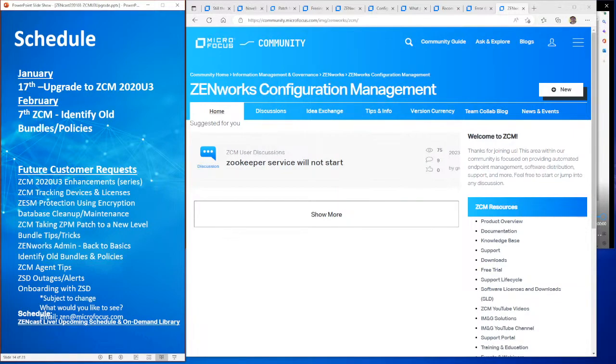Today we're doing, obviously, Update 3. Next time we're going to identify old bundles and policies, and we're going to do a little cleanup so that you can free up space that way. It's amazing how little bits and pieces can add up to a lot.